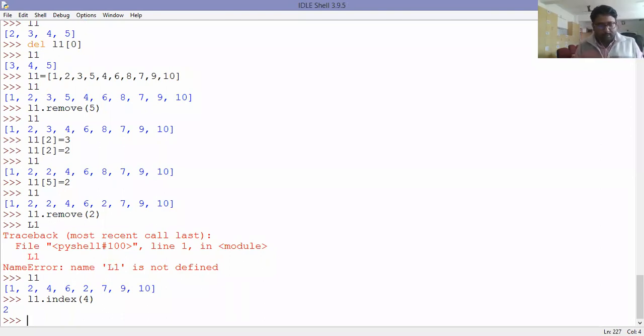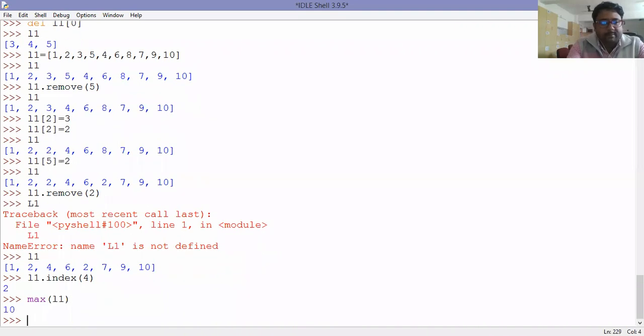Next is the max function. Max, as the name suggests, will find the maximum value. L1.max, sorry, max(L1). So it will find out the maximum value. So the maximum value is 10.